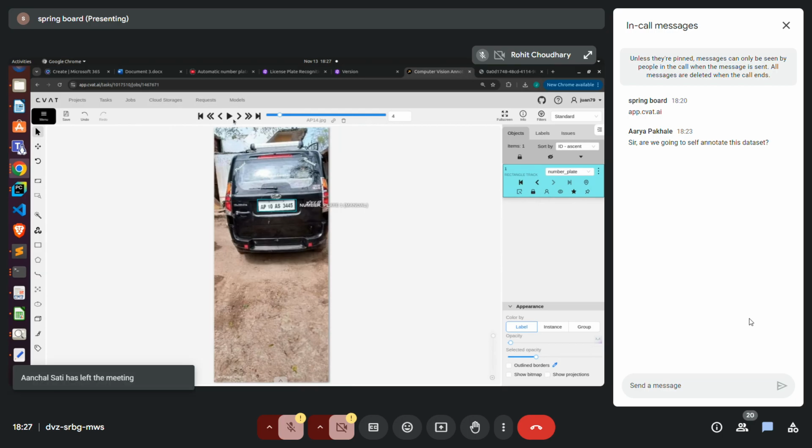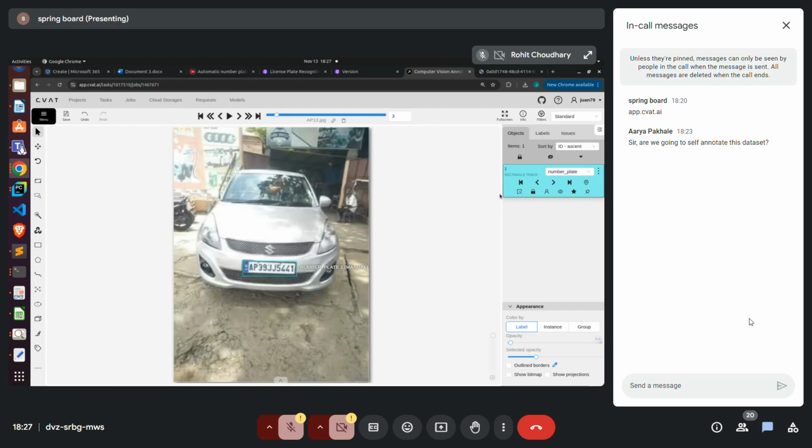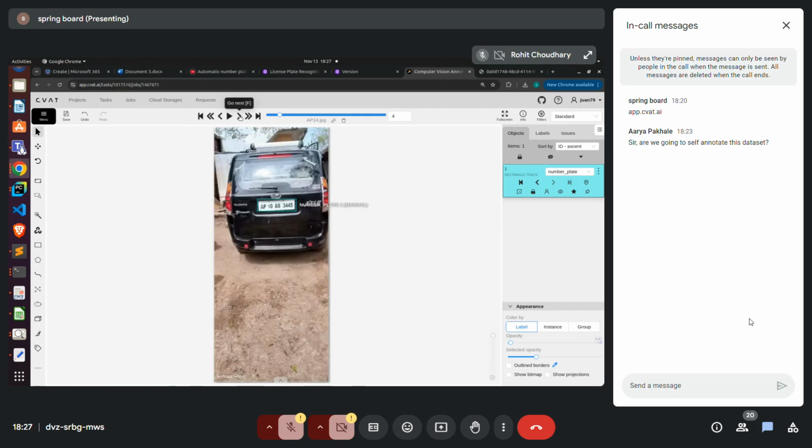So we need to lock that image as well. I forgot about that. After annotating the images, you need to lock that object. After that, it is going to lock that object as it is. So here, yes, you locked it.